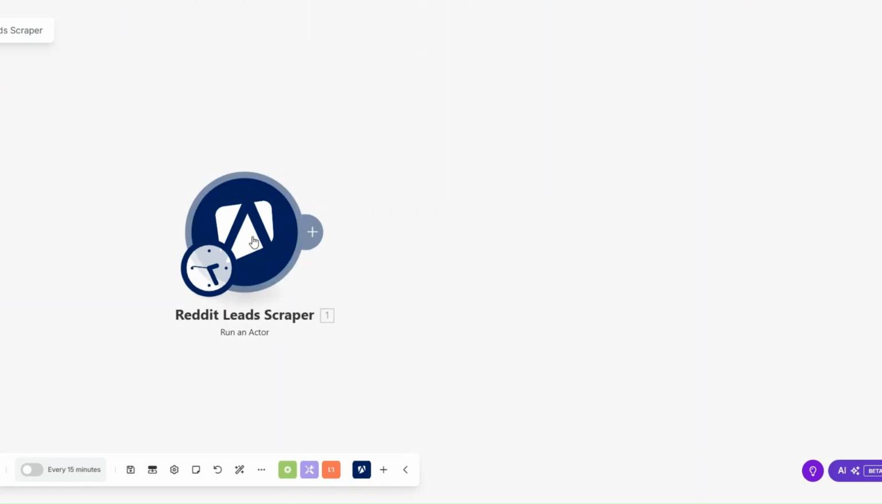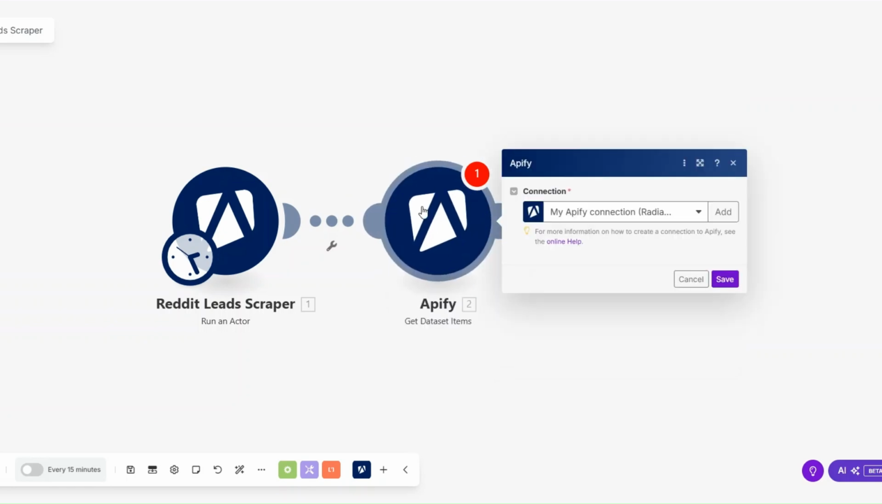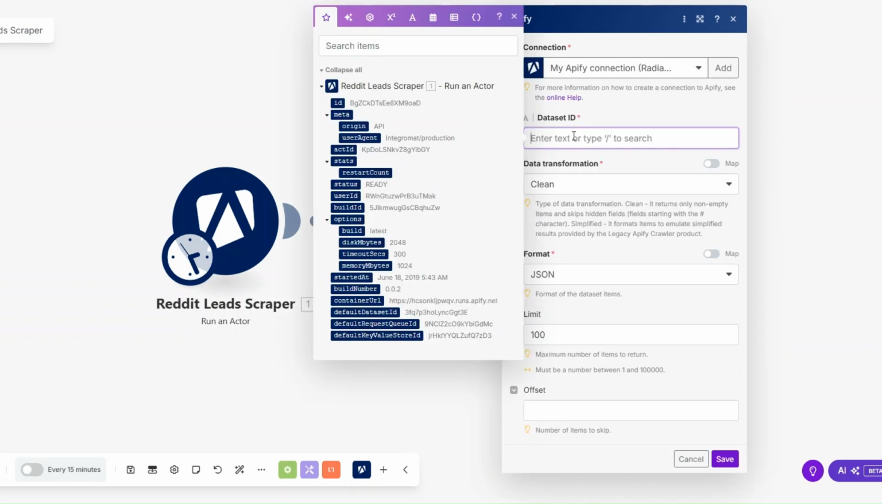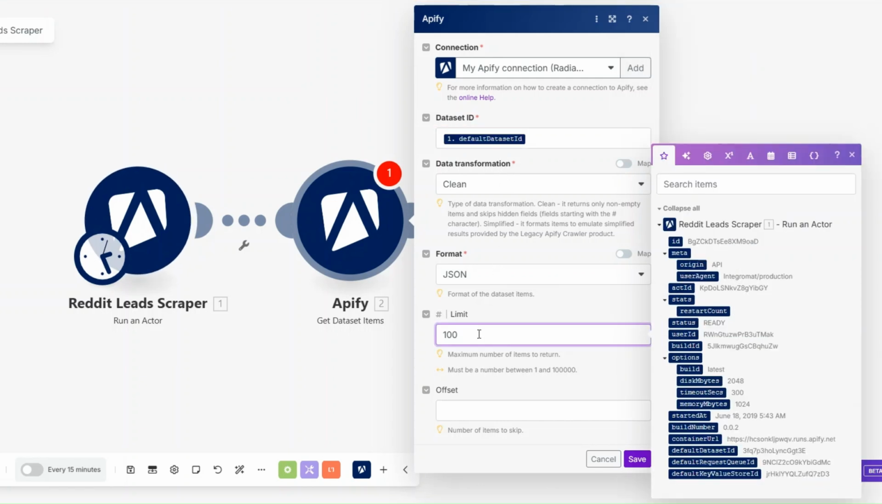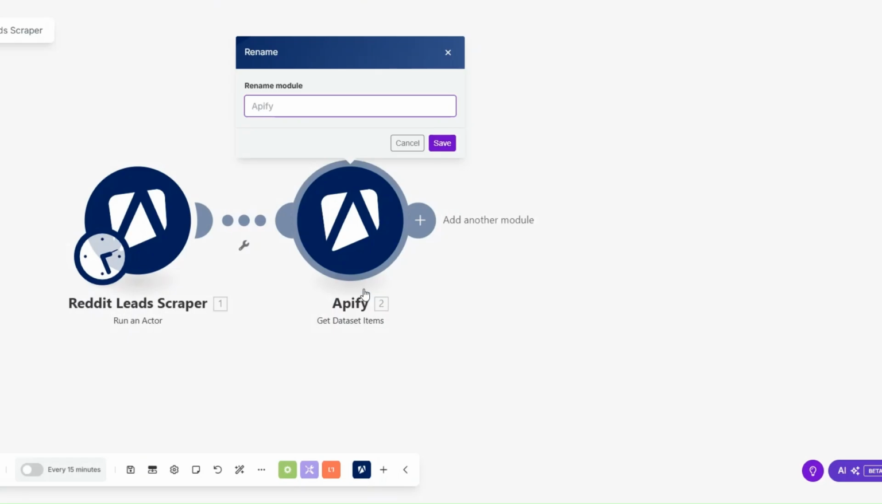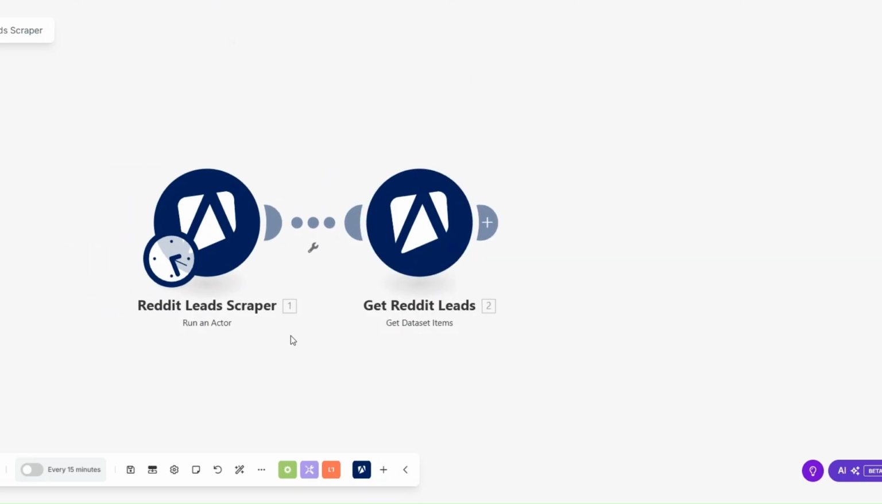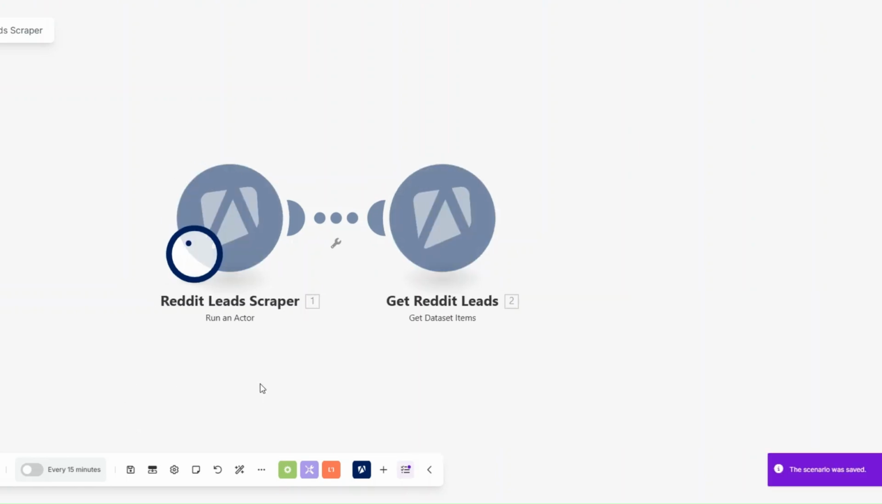Now after we scrape our leads using this module, we're going to get our leads using the get dataset item module. So if I search for the get dataset item right here, then here we'll need to add our dataset ID, which will be the default dataset ID right here. Format will be JSON. Then we can increase the limit depending on the number of leads that you're scraping. Then here, I'll click on save. Then I'll rename this to get Reddit leads. And then here I'm going to click on save. Now to scrape our leads using this simple automation, I'll click on run once.